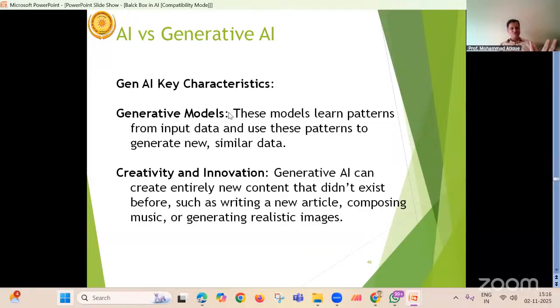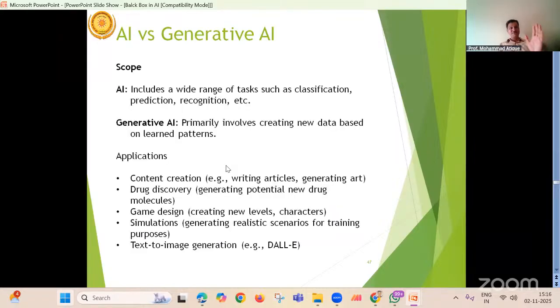Generative models have the creativity and innovation capabilities, as I said earlier as well. Then what is the scope? It includes a wide range of tools for content creation, drug discovery, game design, simulation. Again, this is an indicative list. Text to image generation, DALL-E, and so on. So there are thousands of tools.